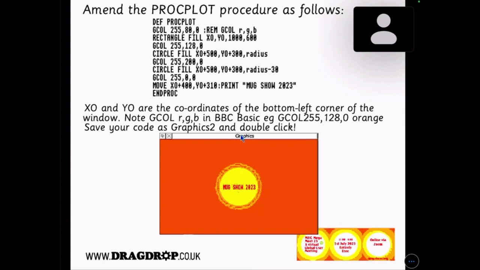And the GCOL graphics color RGB form of the GCOL statement is quite handy, because you can just specify the amounts of red, green, and blue you want. So there, for example, we've got the dark orange shade, which is full red, about half green, and low blue, so it gives us a nice orange color.